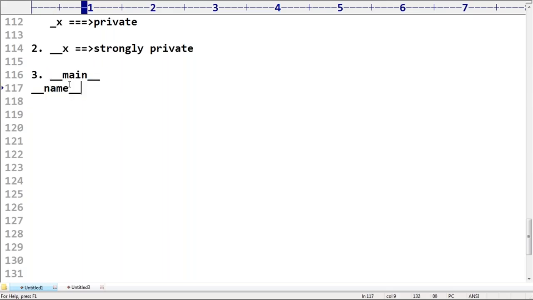Do you know there is one concept, underscore main underscore. What is the purpose of this one? I'm not going to define it. The Python language itself is going to provide these things, right? Similarly, underscore add underscore. Do you know it is the name of a method?